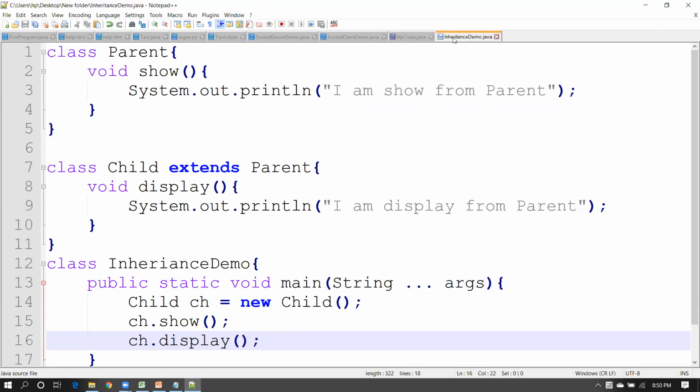Let's see whether this works fine or not. So I'll open the command prompt in the folder.